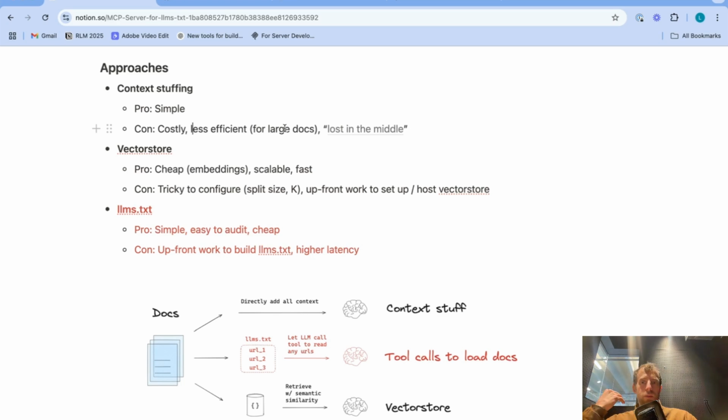Context stuffing is an appealing approach, certainly for smaller context. When we're talking about larger context, like all the LangGraph docs are around 300,000 tokens, if you add LangChain docs, you're into the millions of tokens, it becomes a bit infeasible to just stuff everything into context for every call to the model.